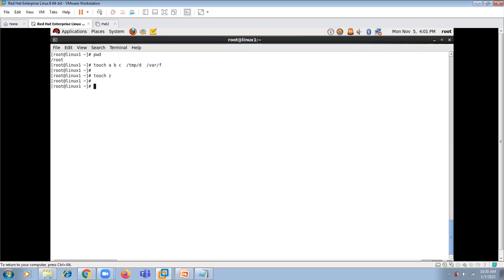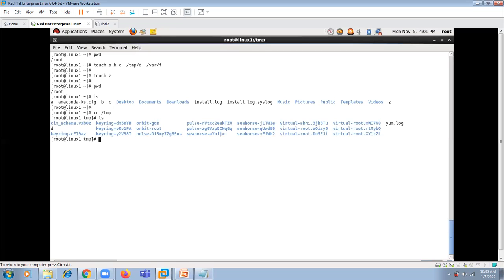Now you can see pwd stands for present working directory, where I am at present. I am under root, so ls. Can you see this? I have these files a b c, but I don't have the files d and f. Where is d? It is under /tmp. When you go to this location, cd /tmp and ls, can you see I have file d here. And if you want to see file f, cd /var, then ls means list. I can see it here, a file f.